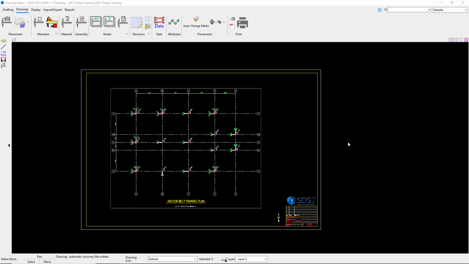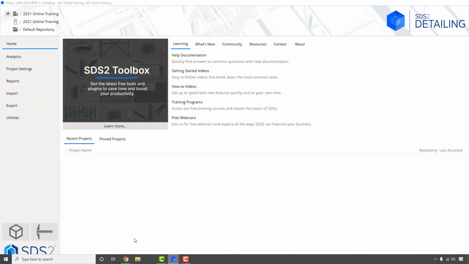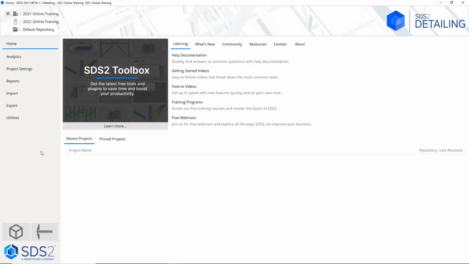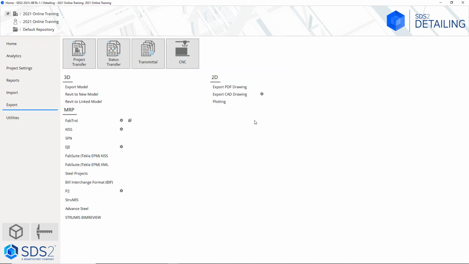So to get this printed out, we could do this in a couple different ways. If we take a look at our drawings page, in our print section, we have our print, we have our print to PDF, and we have our plotting icon here. So we could hit either of those, or we could go to our main menu, and under export, under our 2D, we can either export a PDF drawing, or we could plot here. In this case, I'm going to export a PDF drawing.